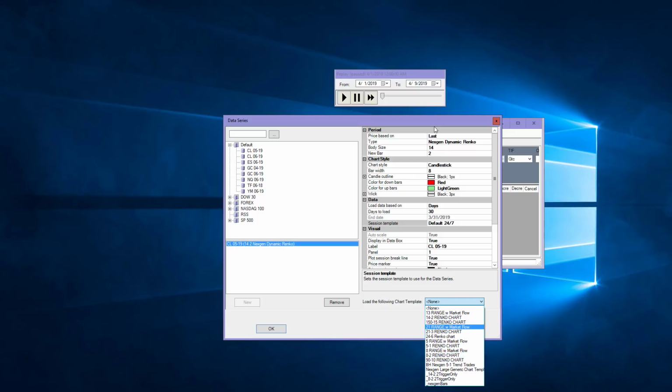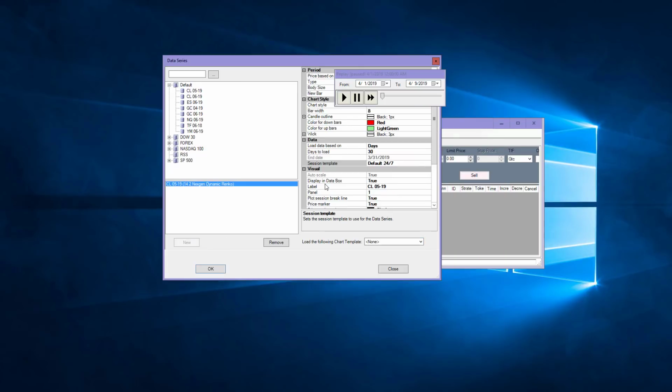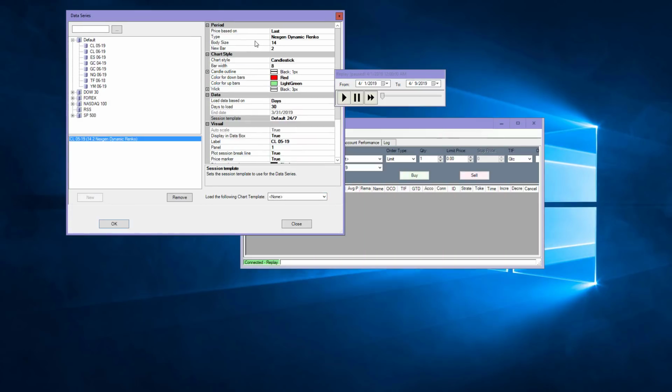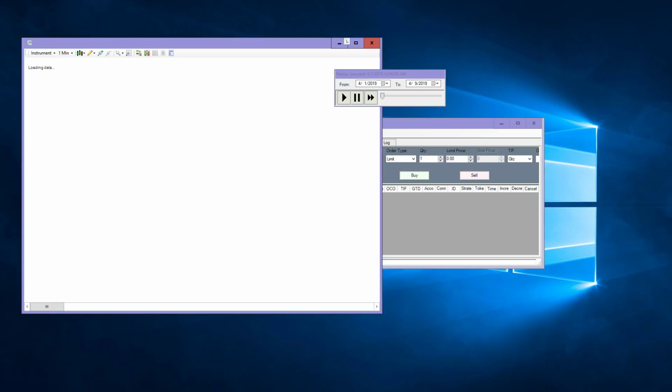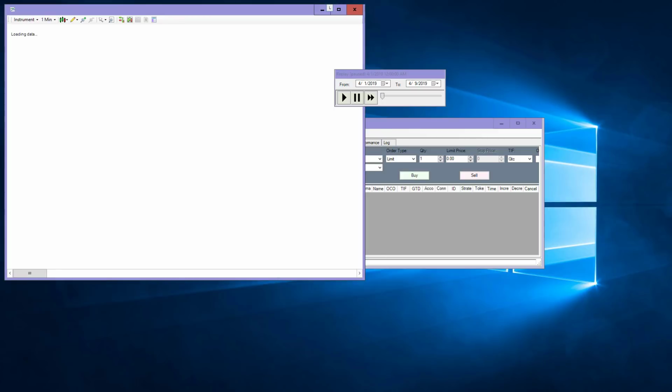Let me bring this up for you guys so you can see a little bit here. So again, 14.2 chart. We're going to make sure we have 30 days back, and we're going to make sure that we're default 24/7. And then we're going to hit this drop-down menu, and you're going to select the 14.2 Renko chart template. And then you'll say OK, and what that will do is it will build your chart for you. Takes half a second here.